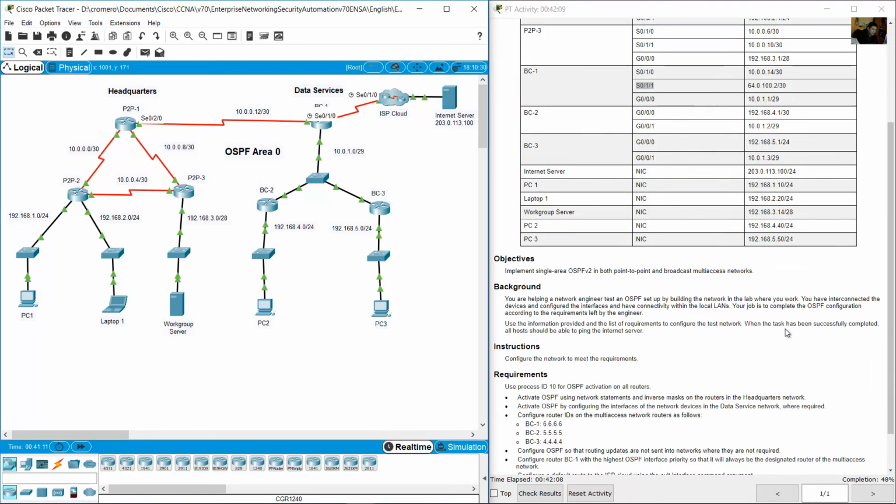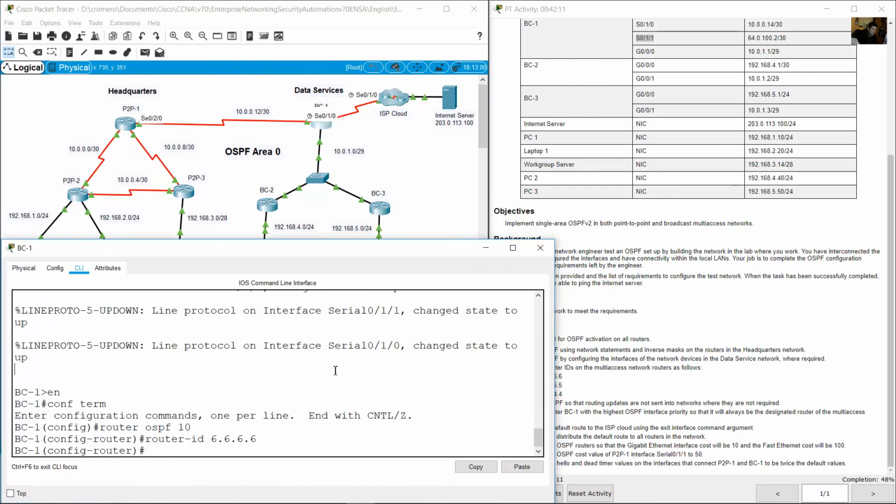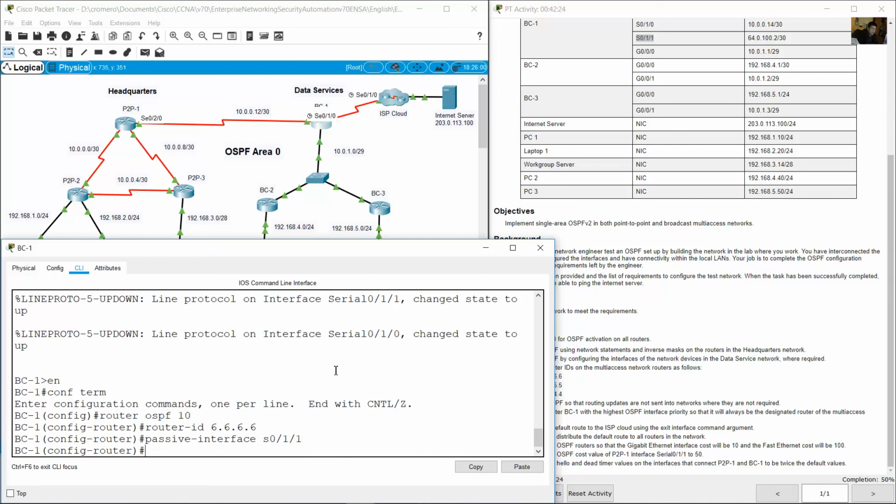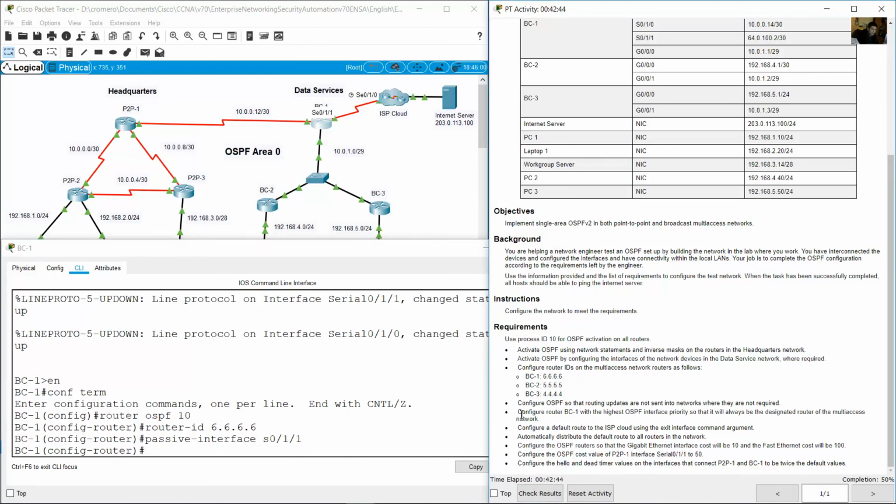Go to BC1, passive-interface serial 0/1/1. Enter. Configure BC1 with the highest OSPF interface priority. I will do it in the next step.